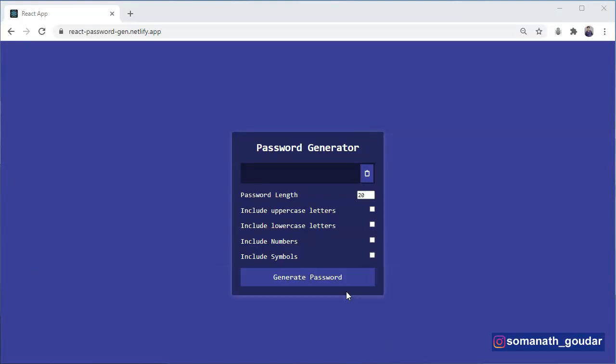Today we are going to be building this password generator using React.js. Let me demonstrate what are all the features that we are going to be building. As you can see, you can set the length of the password that needs to be generated. The maximum is going to be 20 and the minimum is going to be 10.